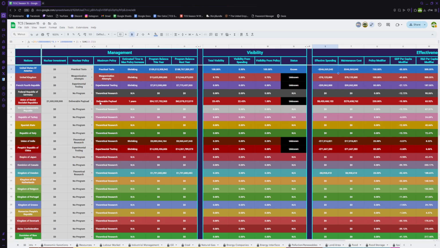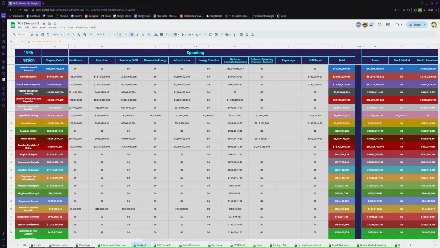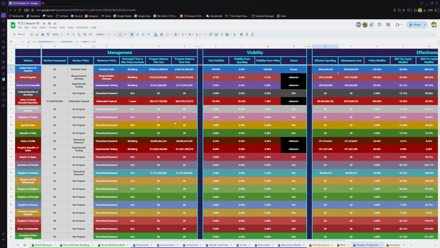So I believe that covers everything. If you want to know where the finances come out here, if we look at the budget tab, the Soviets who are currently investing, it comes out of their defense, personnel readiness and nuclear spending section. I believe that covers practically everything that needs to be covered here. So good luck using the system, and I hope you enjoy.